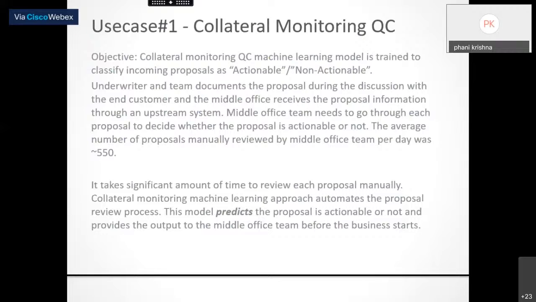There are different types of requirements from the customer, and the middle office team has to categorize them into actionable or non-actionable. When a proposal becomes actionable, the same proposal will be transferred to a new team. For example, there is a proposal from a customer asking to create a new loan. This will become actionable, and the same ticket will be transferred to a new team, where the team will take care of creating a new loan, right?